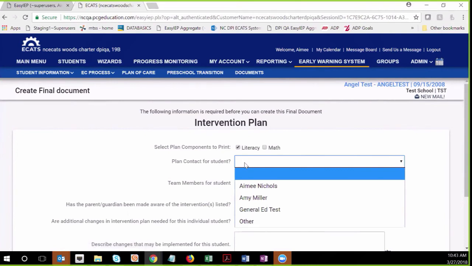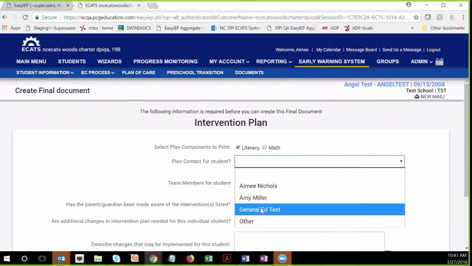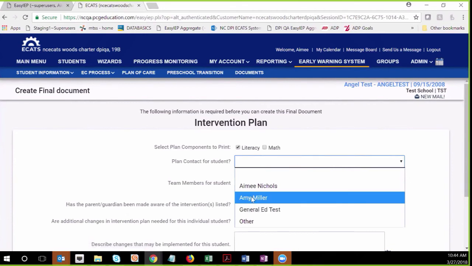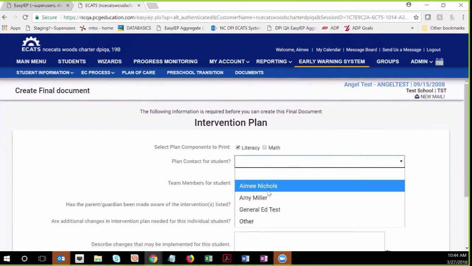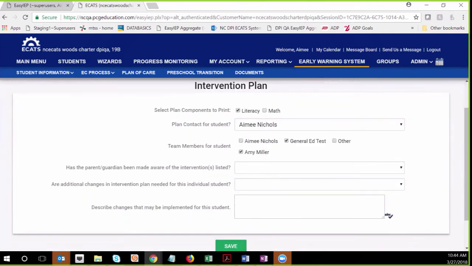So who's the plan contact for the student? These are the adults in the building that have an association with the students' current groups. So these are folks that have access to the intervention planning, to providing interventions. It might be the school principal. It's definitely the classroom teachers, but it also might be like a facilitator or coach in the building or that interventionist. So right now, they can contact me, but you might also understand that Amy Miller and the Gen Ed test are going to be the folks that are also part of the team.